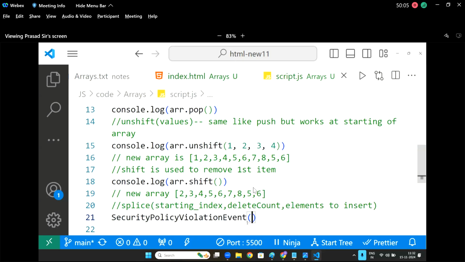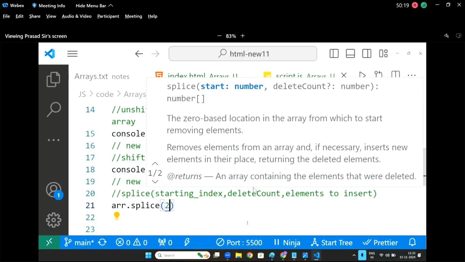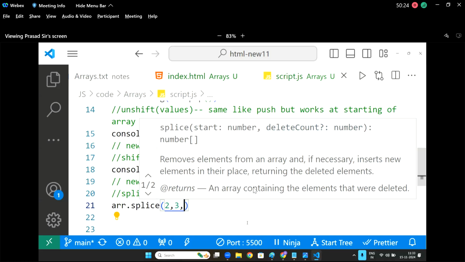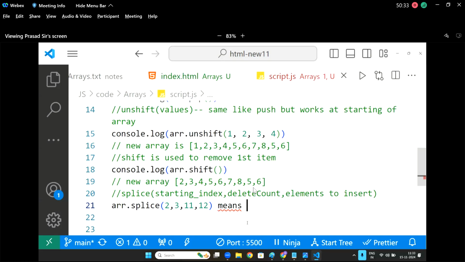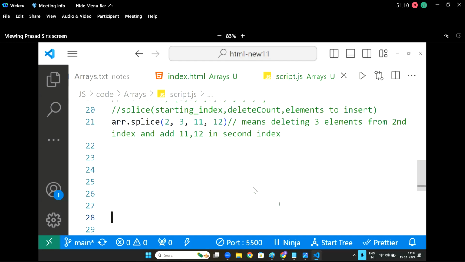Splice: arr.splice(2, 3, 11, 12) means deleting three elements from the second index and adding 11, 12 at the second index.